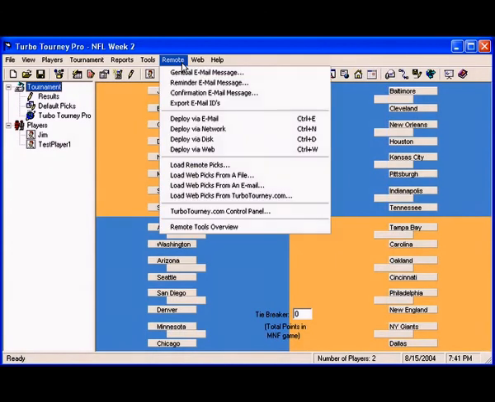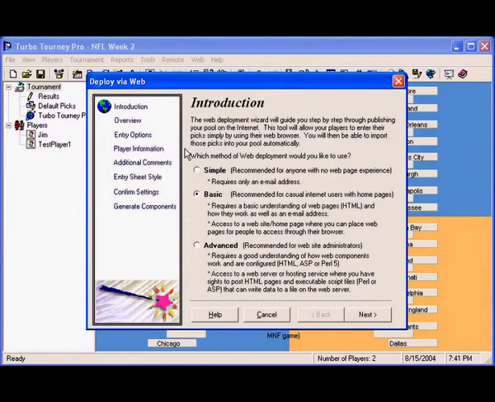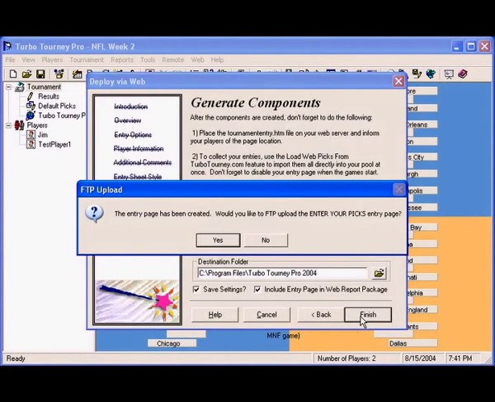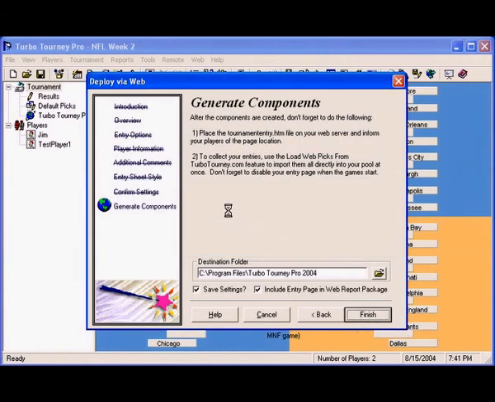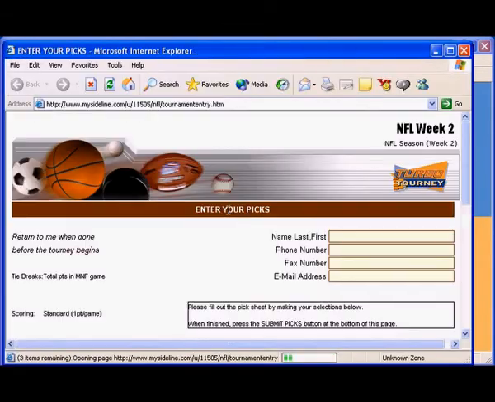Then I'm going to go back through to create the entry page, deploy via web. I'll go back through my settings again, just like I did last time, and it's retained all my information for me. It's going to upload a new entry page now for week 2. So now, here's our website, and our entry page is for week 2.